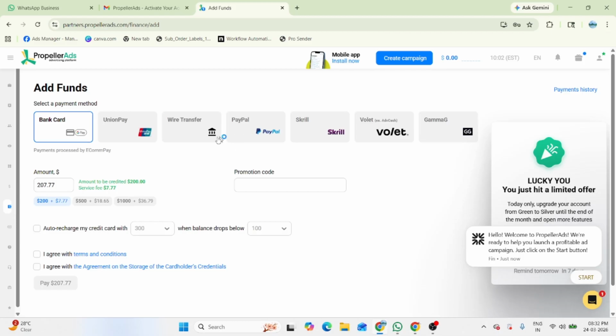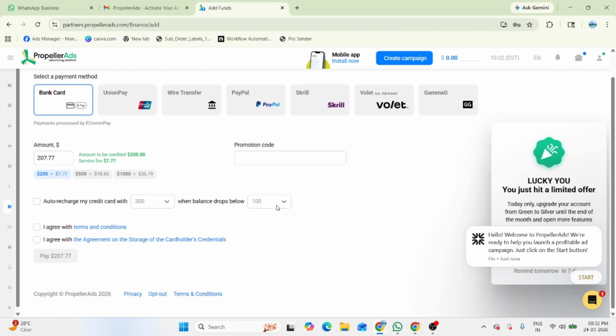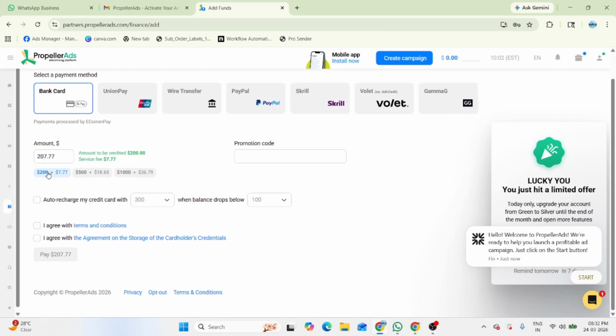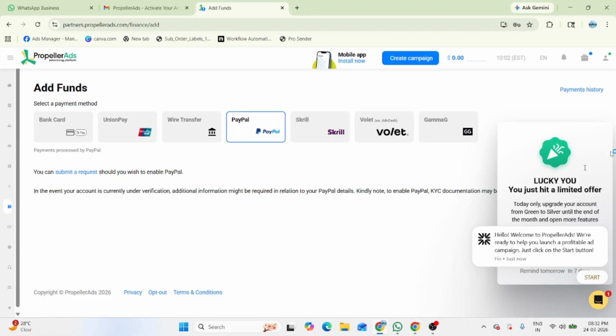You can add with PayPal, Union Pay, bank card, wire transfer, Skrill, wallet, and more. You can start with the minimum amount, which is $200, $500, $1,000. It is saying that amount to be credited $200, services 7, it is a tax, right? So $7 is the tax which will be deducted from you. Auto charge I agree. And you need to pay it from here. If you are interested, then you can pay from PayPal account also.